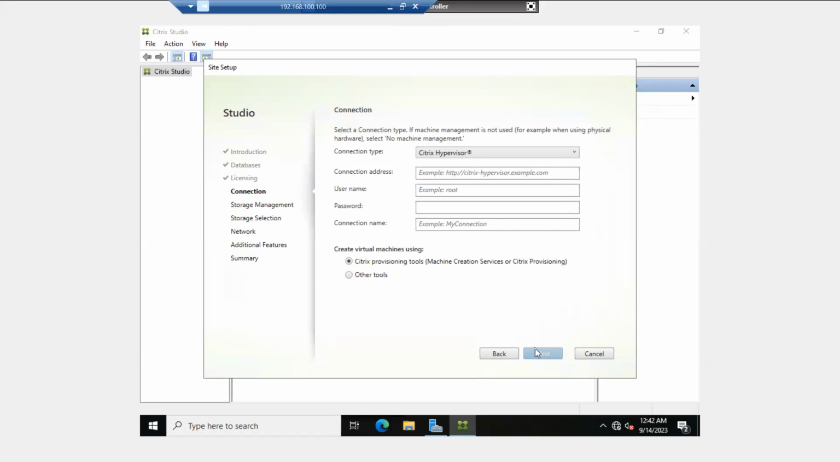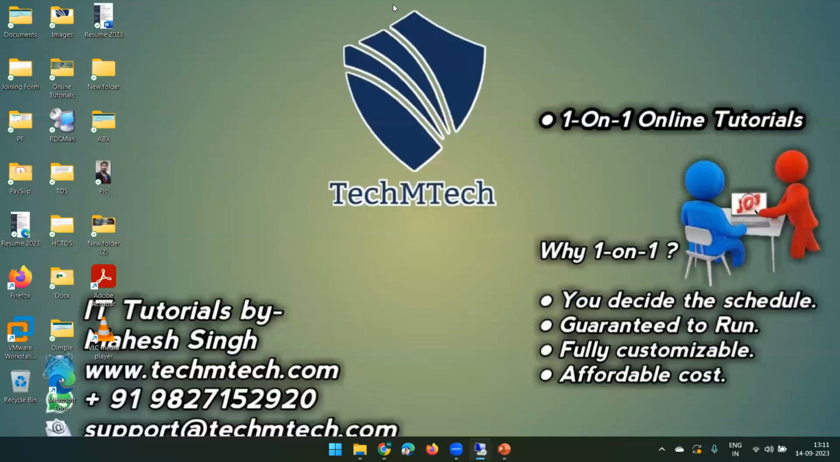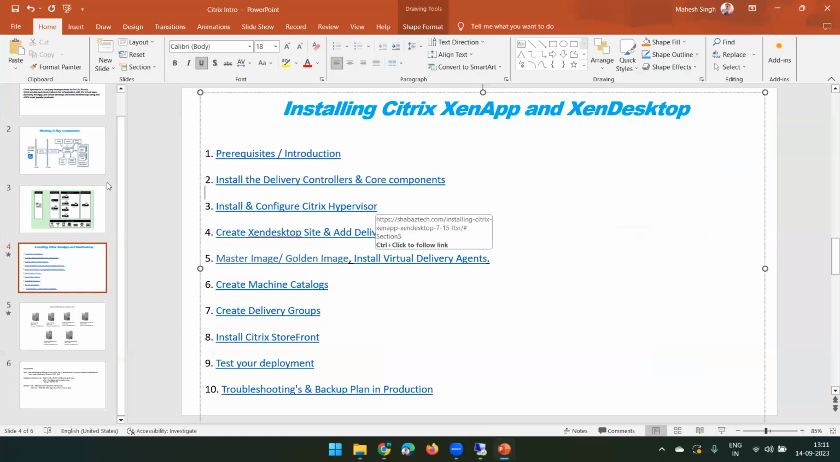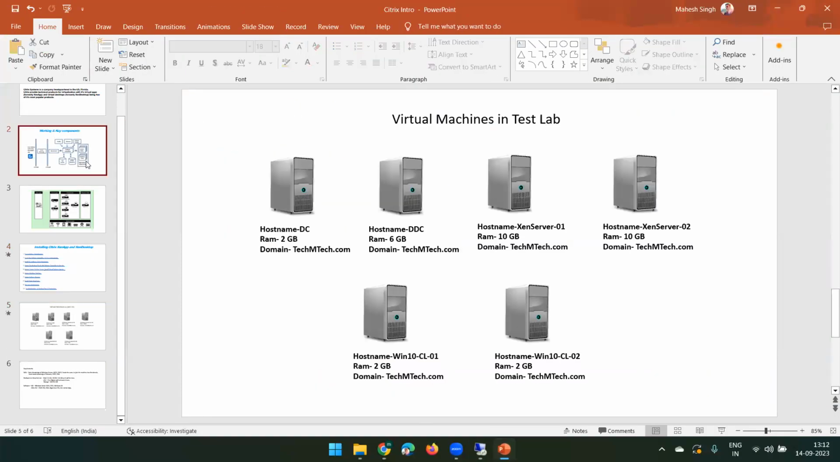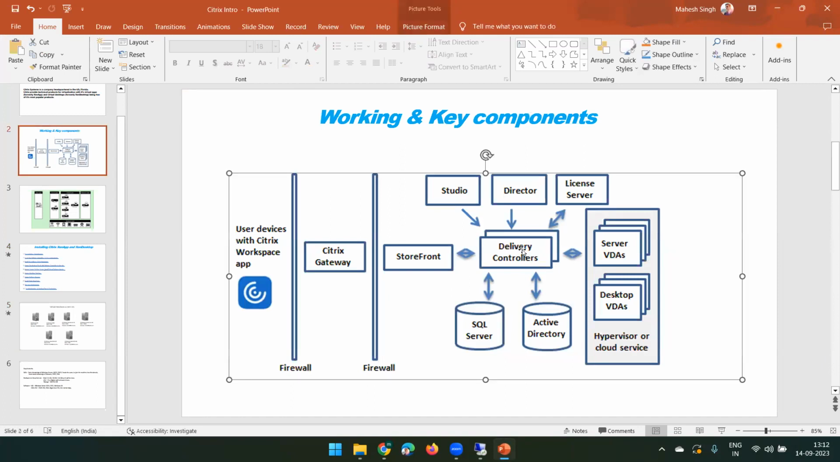Now, basically, in Citrix, as I told you, the core components are storefront, studio, director, license server, and delivery controller. These are the core components in Citrix. Active Directory server and SQL server are from Microsoft.